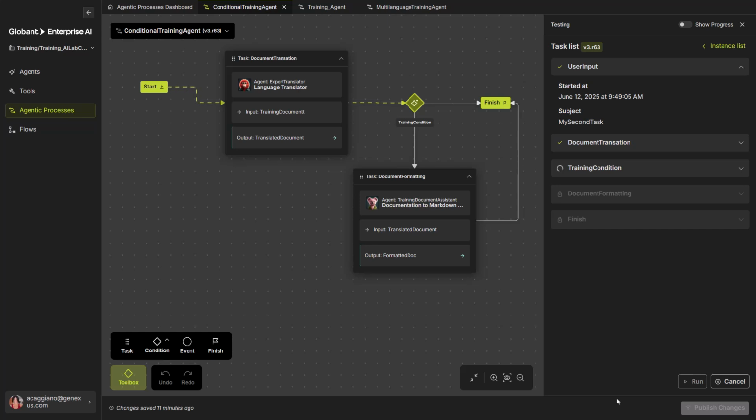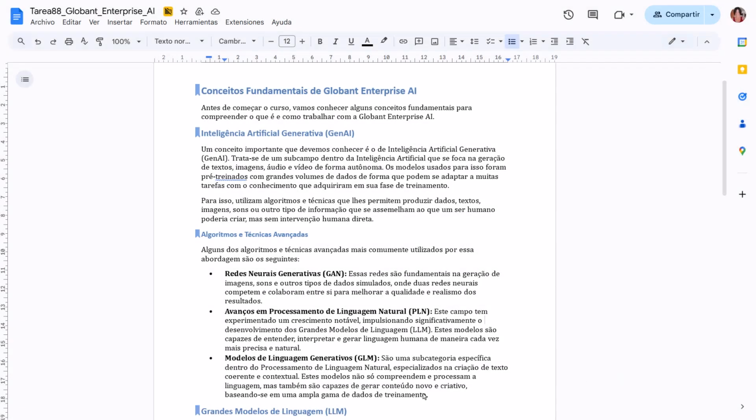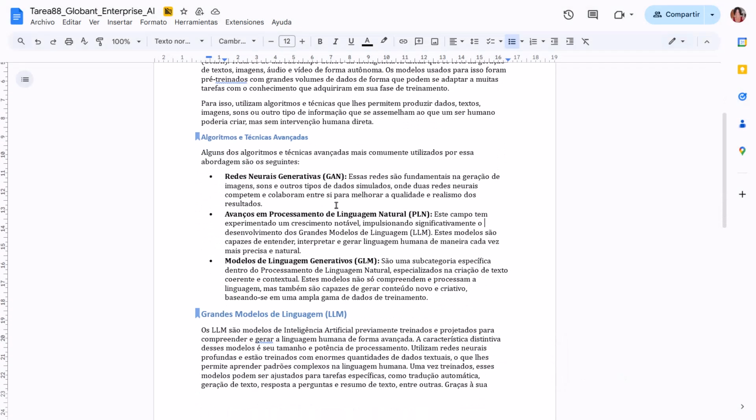The value of the process variable is evaluated, and it is determined that the next step is to apply formatting to the document. The process ends, and as a result, the user receives access to the Google document in Portuguese with the formatting applied.